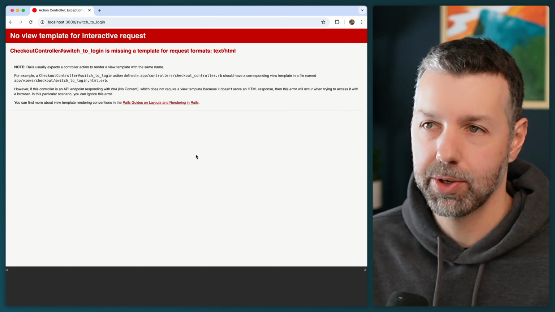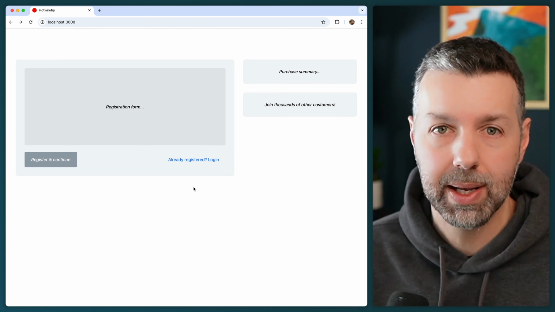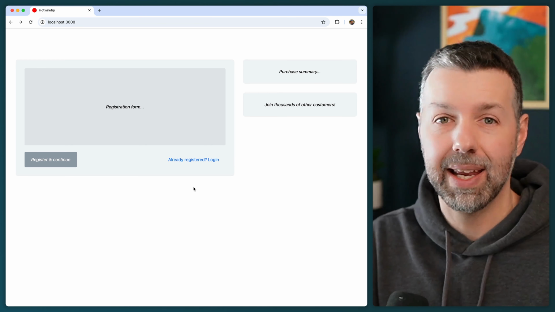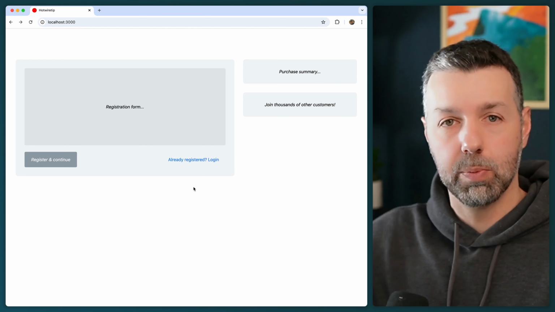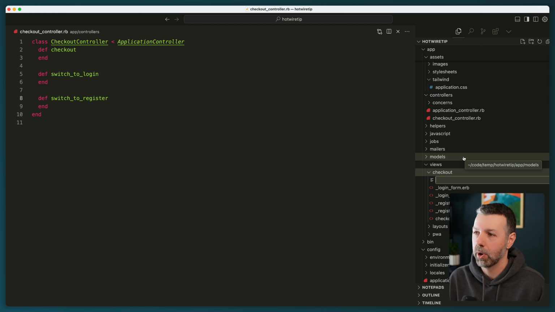So instead, what I want to do is what you've probably seen when you're processing a form, like a post request. You might do something like create.turbostream.erb, and you would put your Turbo actions or Hotwire actions inside that Turbo stream file. I want to do the same thing with a simple GET request like this. So let's see if I can do something like this. If I go into my checkout folder and create, I'm going to follow the same pattern that I've learned with post requests, right?